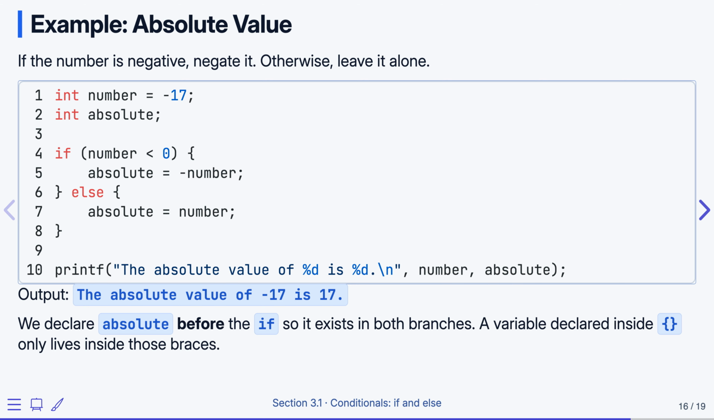Notice one important detail. We declared absolute before the if statement. That is on purpose. The variable needs to exist in both branches and in the printf afterward. A variable declared inside braces only lives inside those braces.